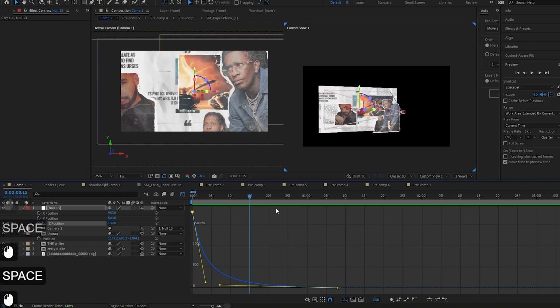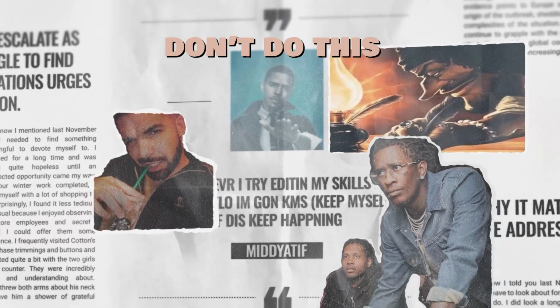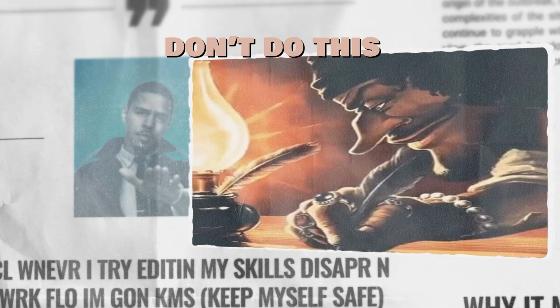If your clip has multiple transitions, make sure there is no movement stop in between or else it's gonna look really bad. Make sure it's not stiff.